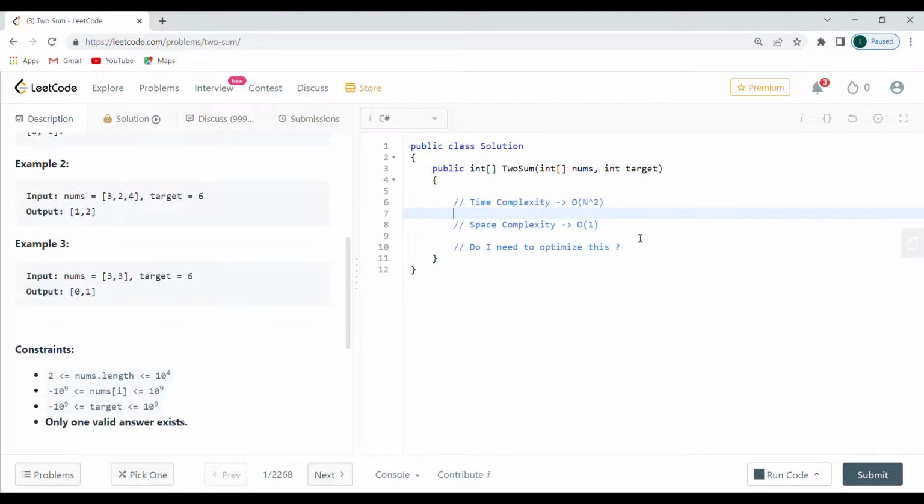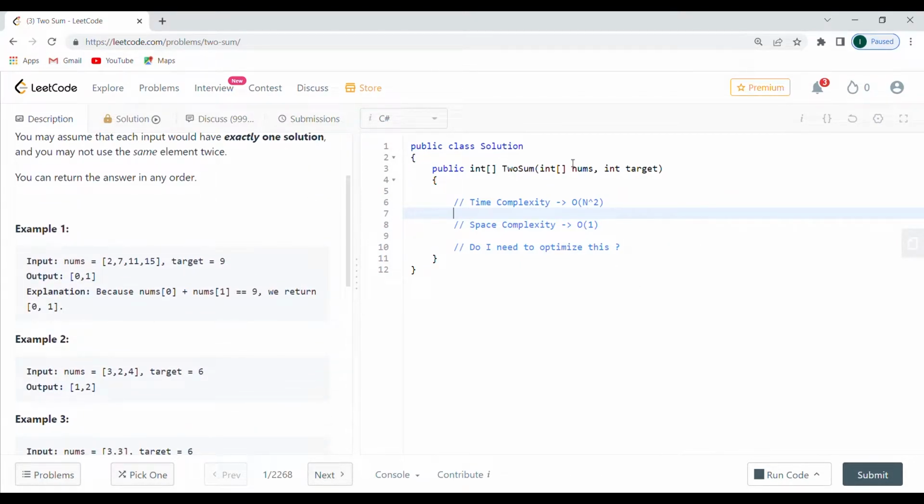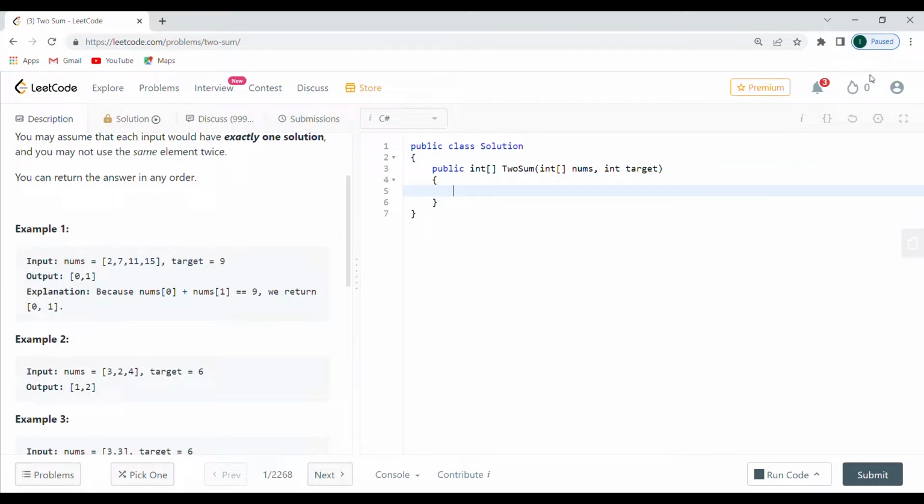Alright, hello everyone. So in this video, I'm going to show you the same problem, and this time we're going to do the optimized version. Last time we had quadratic time complexity with a constant space complexity. And we got to the point where we need to optimize this. So let's see the algorithm in its optimized version.